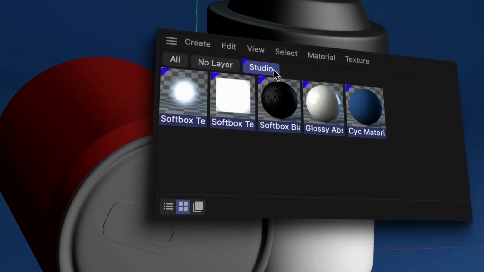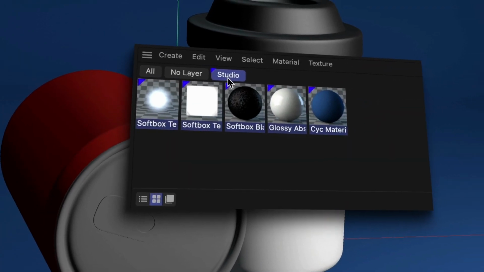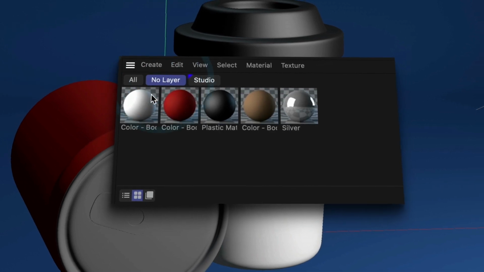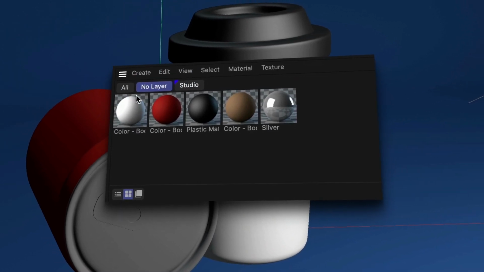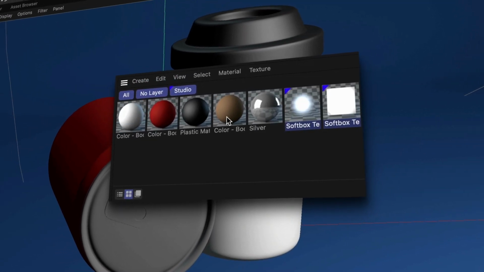I've been getting a lot of requests for this tutorial, so in this video I will show you how to organize your materials using the layer manager inside of Cinema 4D.